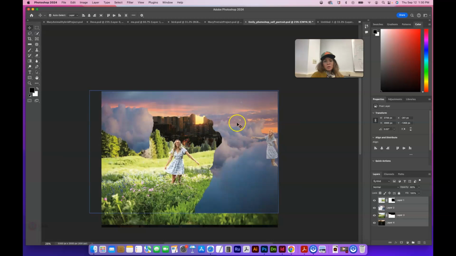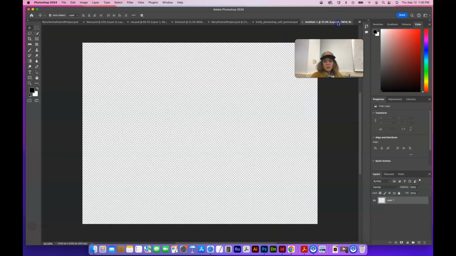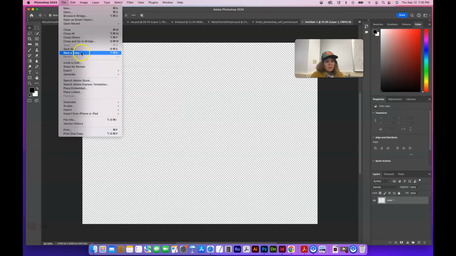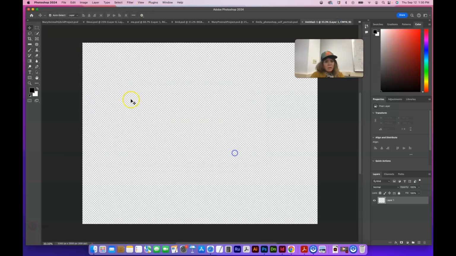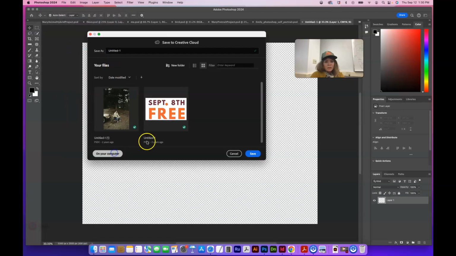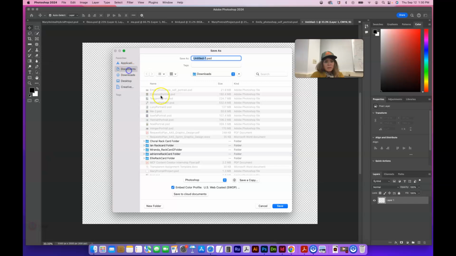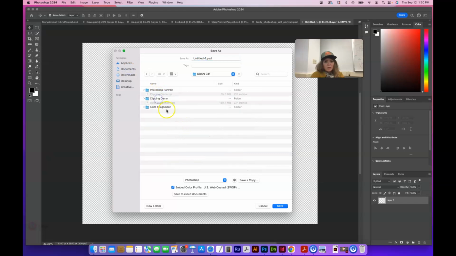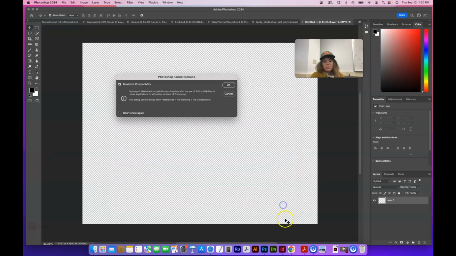I think you must have just opened up a background image and then started placing things into it instead of starting a new document and then doing a file save as. Oops, not save a copy, file save as. Put it in your documents on your computer, in your Graphic Design 231, in your Photoshop portrait folder, name it Marion Portrait. Obviously your first name, and then save.